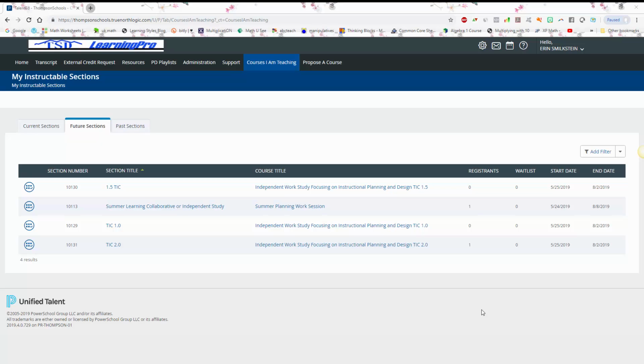Now that your courses have been approved and they are in the course catalog, you now need to know how to manage them. So go to the Courses I Am Teaching tab. That will show up as soon as you have a submitted course that's been approved. It'll automatically show up there. And it will stay there because then you'll have current courses or future courses or past courses. So you'll always be able to go back and see who was on your roster.